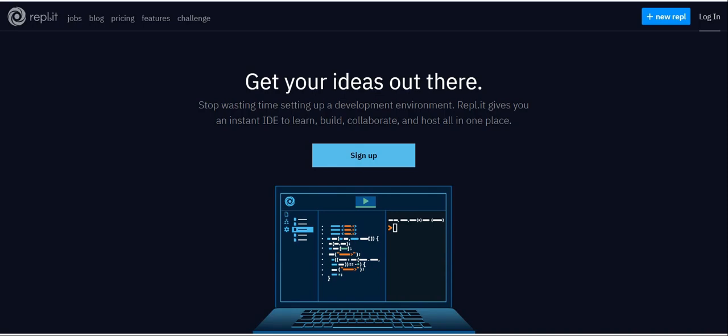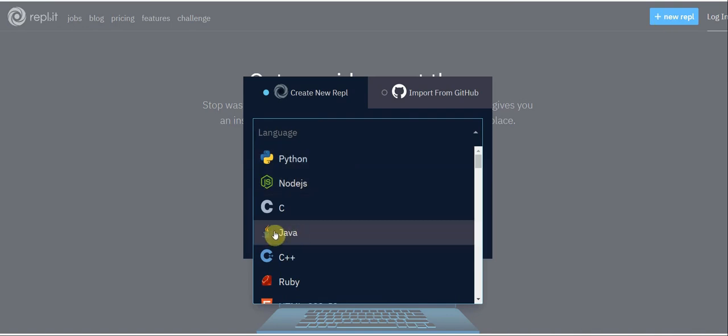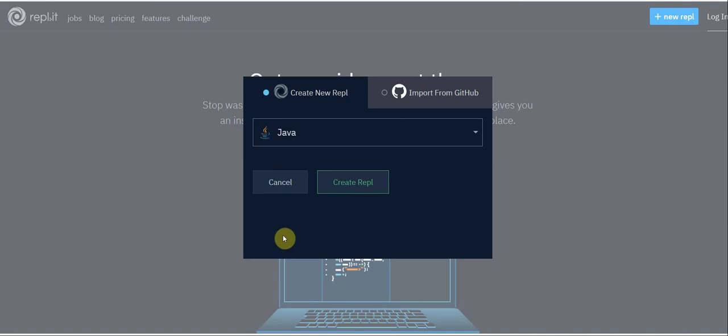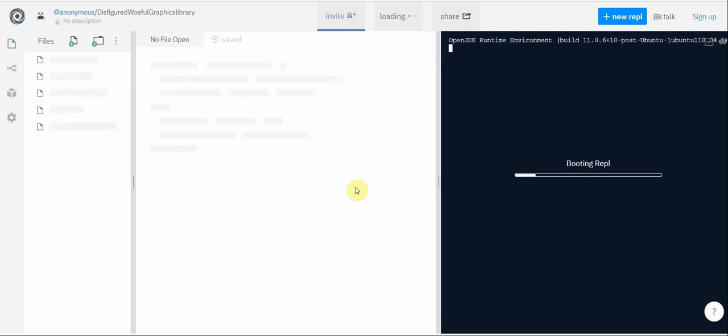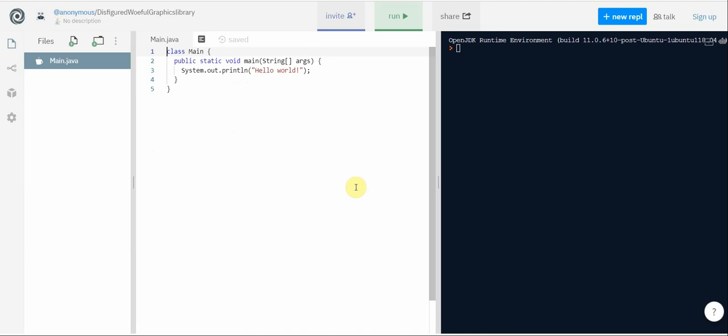Okay, so let's look at the editor. That's one of the editors, Replit. Here is the Replit website. It provides you an online editor to write code and execute the code to see the output. Let's click on New. As we are learning Java, we'll select Java and click on the Create button. It will load the editor.